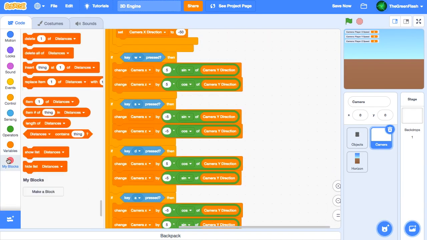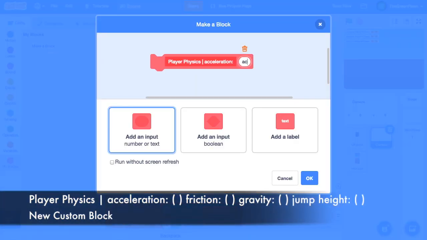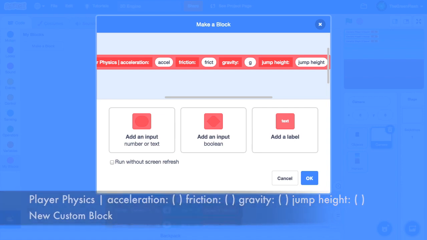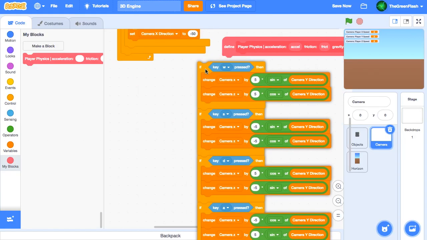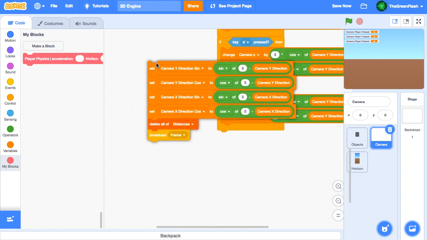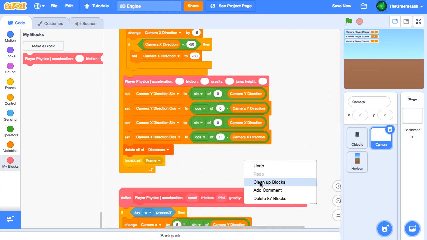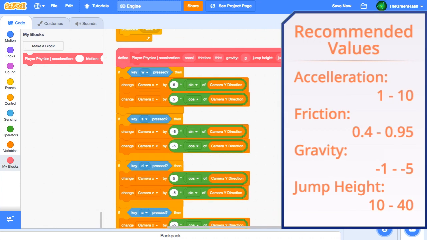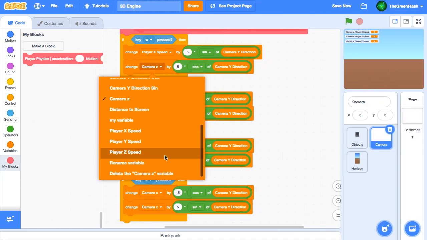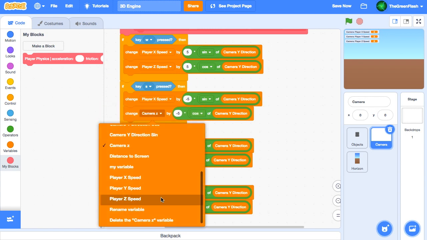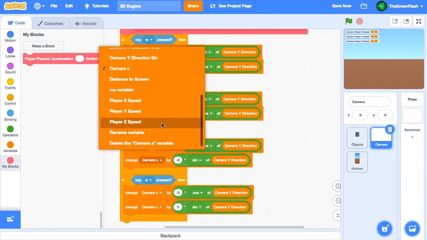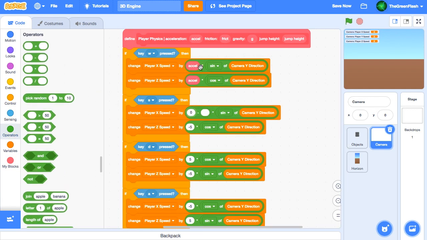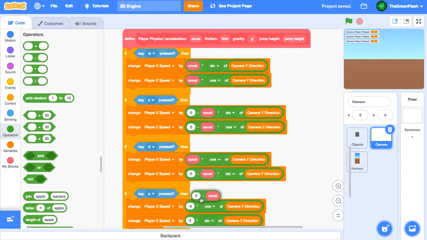To simplify our scripts, we'll make a custom block for player physics with inputs for acceleration, friction, gravity, and jump height. Next, we'll move all the camera movement scripts to this custom block. Make sure to keep code that is not related to movement out of this script. Here, we'll change the blocks so that instead of changing camera position, key inputs change camera speed. To make it easier to change the acceleration later, we'll use the acceleration input from the custom block.